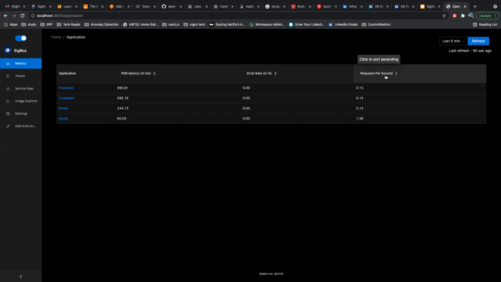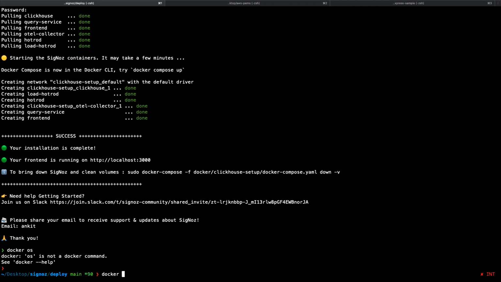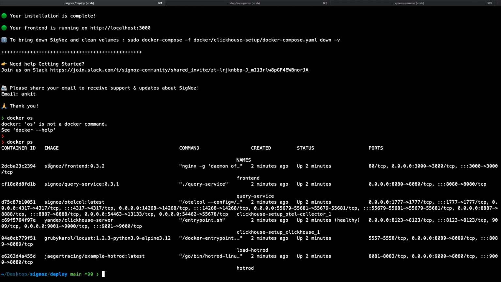Now, since we have already run the load HotROD image or example, it is continuously generating data to the HotROD application. If we do docker ps, we can see the list of containers that are running. So we see SigNoz frontend, SigNoz query service. This is the hotel collector that we are running. This is a ClickHouse server. Now we have this Locust. We are generating data using the Locust tool in Python. And this is the example HotROD application that we are using to display.